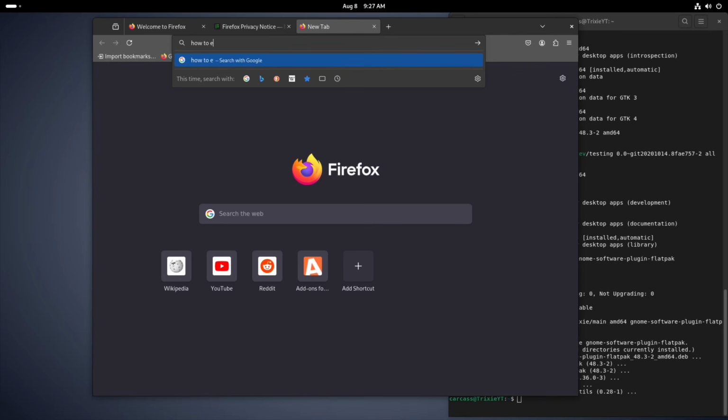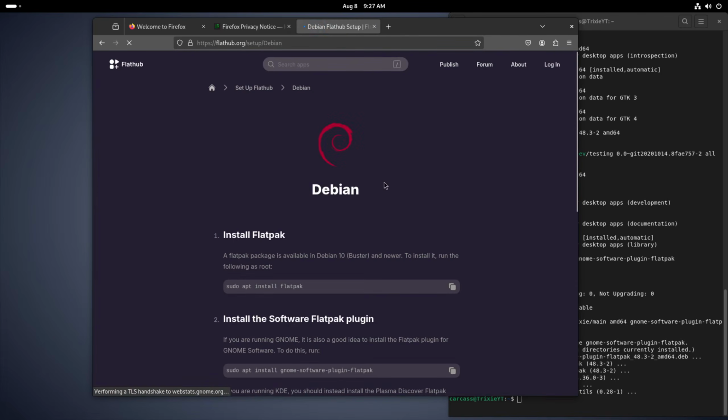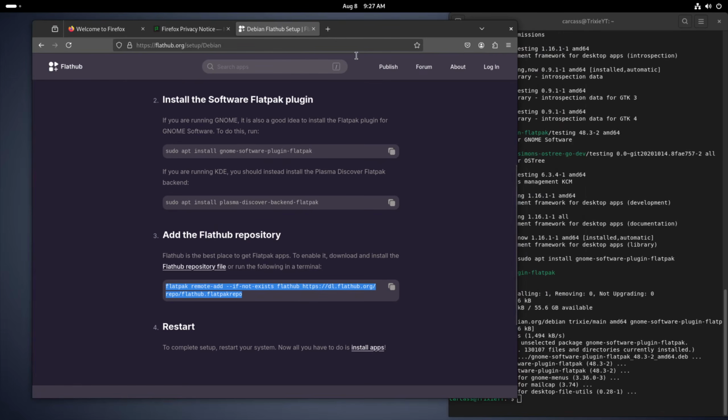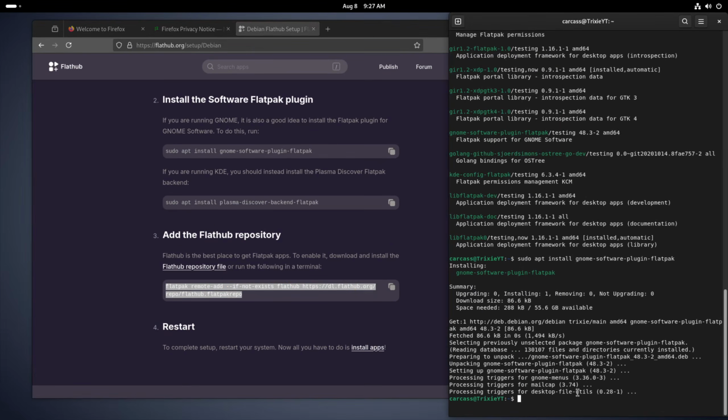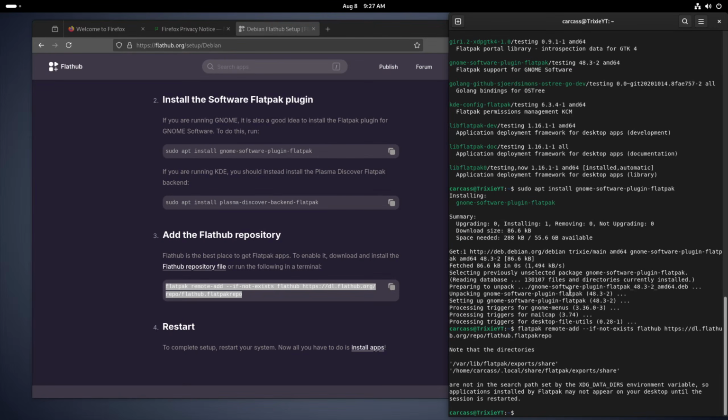And now let's just Google it. How to enable Flathub on Debian. That should give us the right thing. Debian Flathub setup. I can never memorize this command, but I just do this every time. I just Google it and get it directly from Flathub. So we'll copy that in. It needs our password. That's fine.